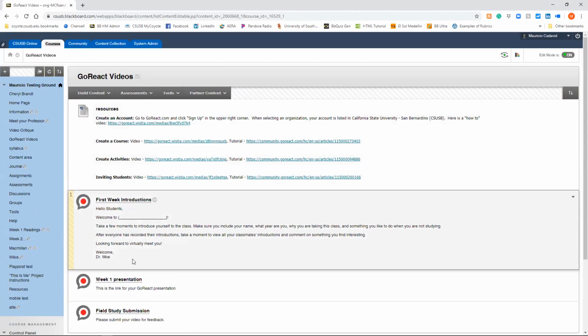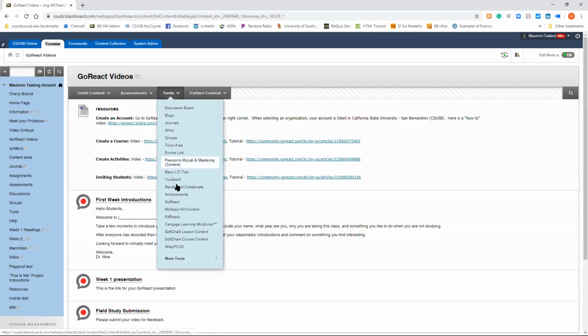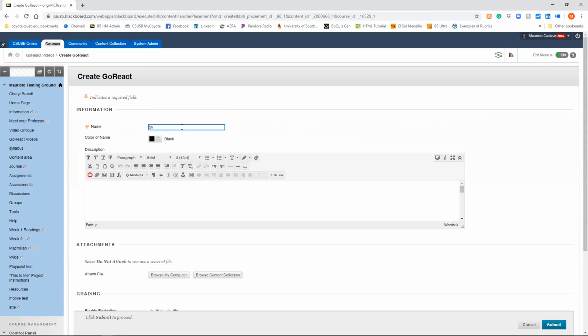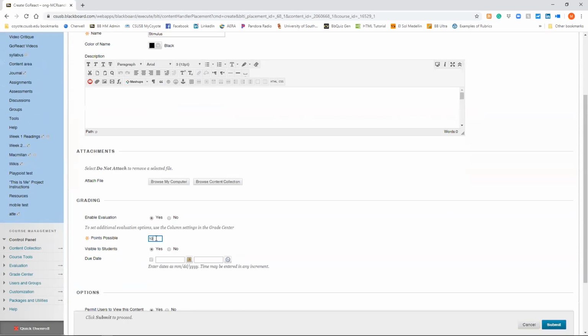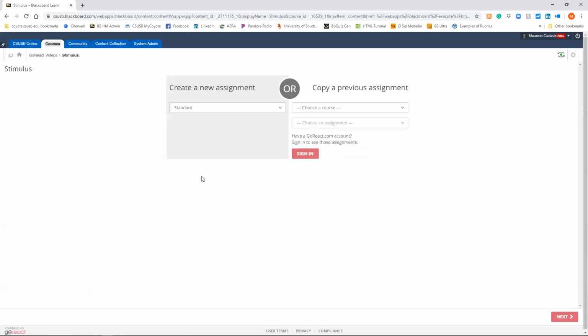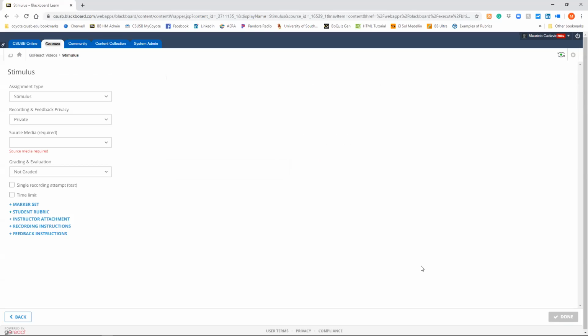Since this one's already created for being a particular thing, I'm going to go to GoReact. And I'm going to clear this one, stimulus. I am going to grade this, just put it at 10 points. I'm going to go submit. And so now when I click on this stimulus, it's going to take me to the first part of creating the assignment. And in this one, I am going to create a stimulus. And then it says right here, they watch a prompt media while recording a video response at the same time. I'm going to go next.